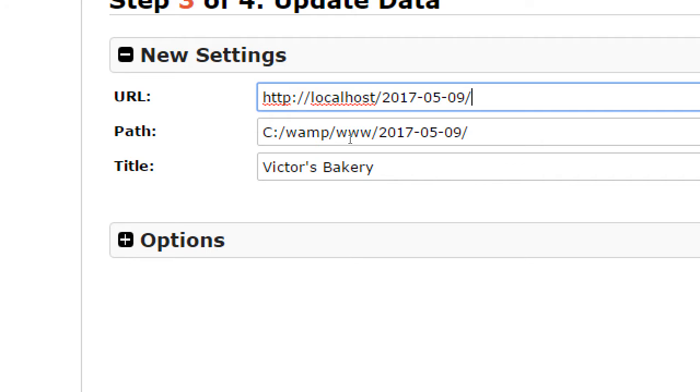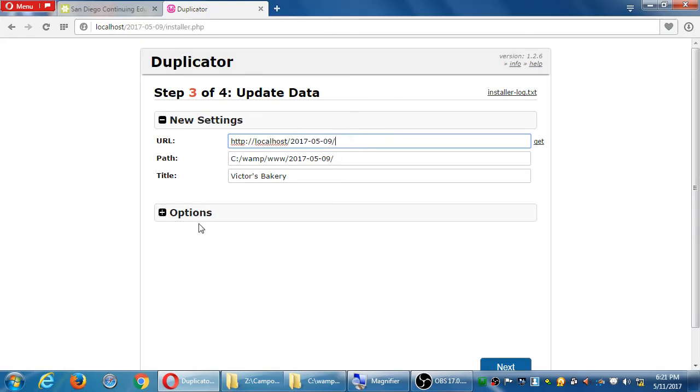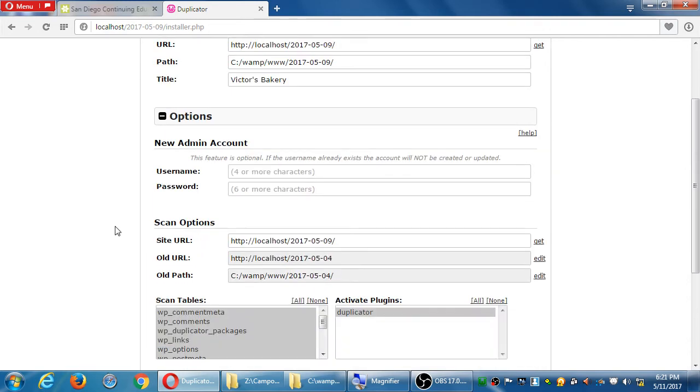So you can keep it Victor's Bakery if you'd like, or change it if you'd like. Let me show you one more thing here I haven't mentioned. Under options, if you already went past the screen, that's okay. But under options, here's a spot where you can also add another user account.